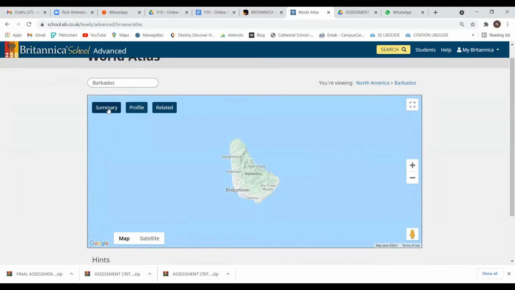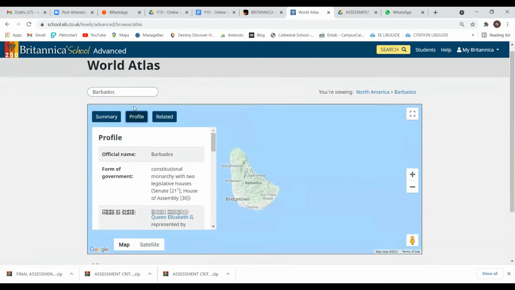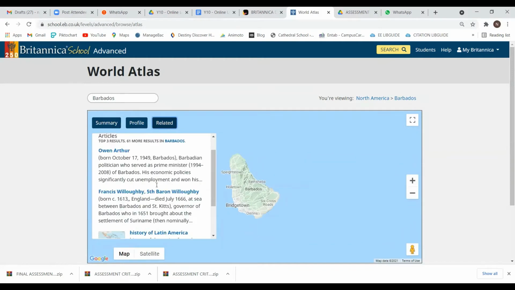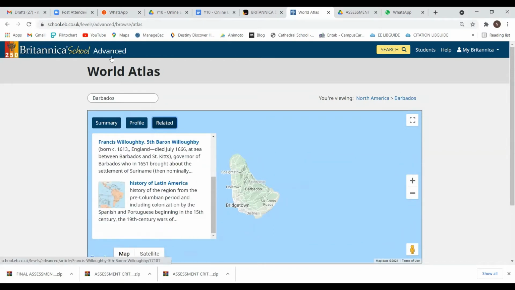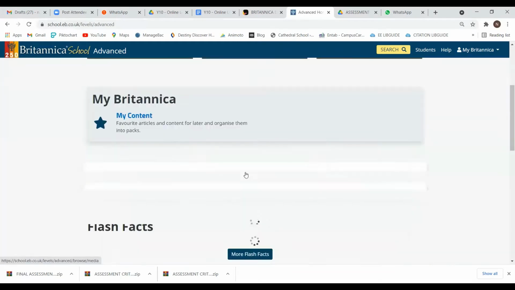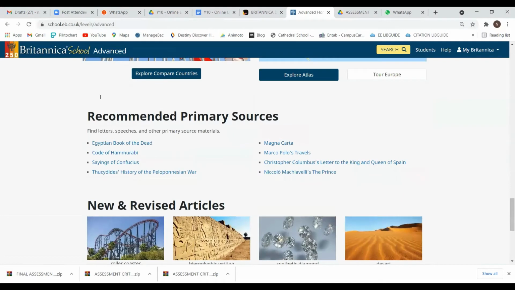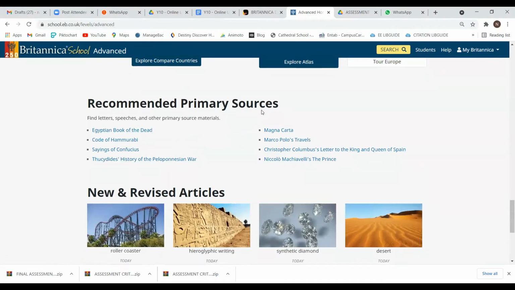so over here you get the summary, you get its profile. Here is the summary. Here are the related articles that you can see. Now over here, this is something that can be of use to you when you are doing your research work. If you need primary sources, you can find the primary sources over here. These are the listings of the primary sources that Britannica has.